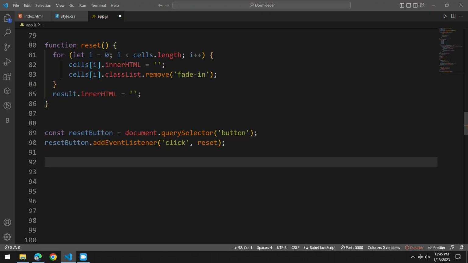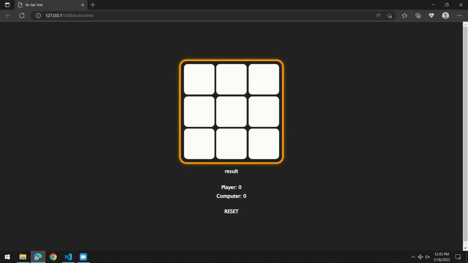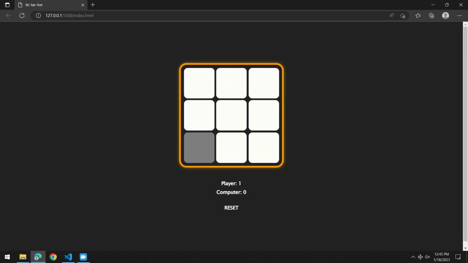We've used JavaScript to manipulate the DOM, create event listeners, and implement game logic. This can be a great starting point for anyone looking to create a similar game and one step closer to becoming a web developer. But remember, this is just a basic implementation.